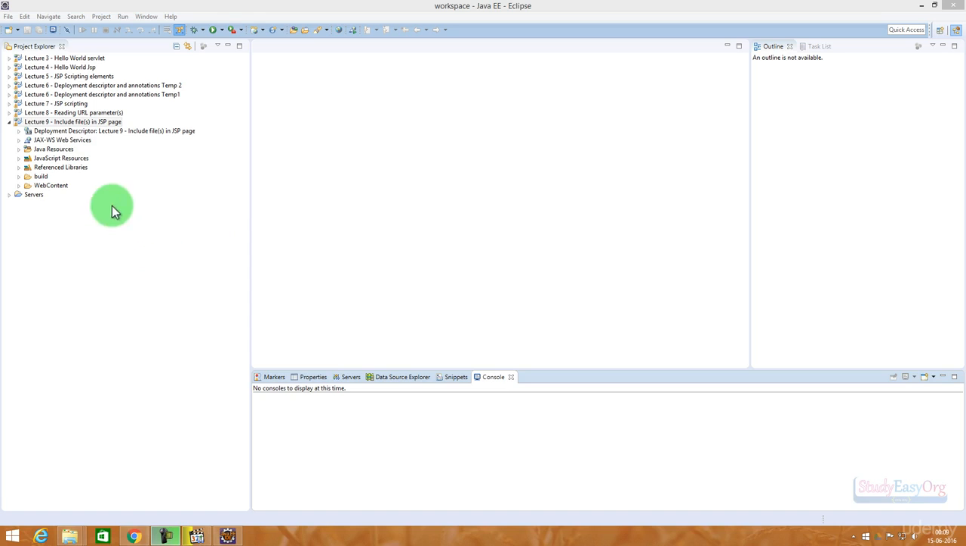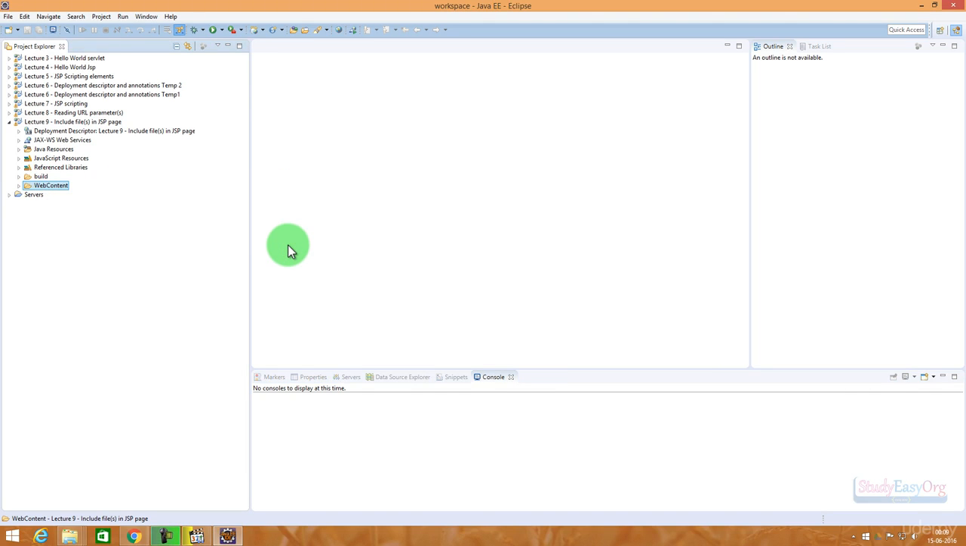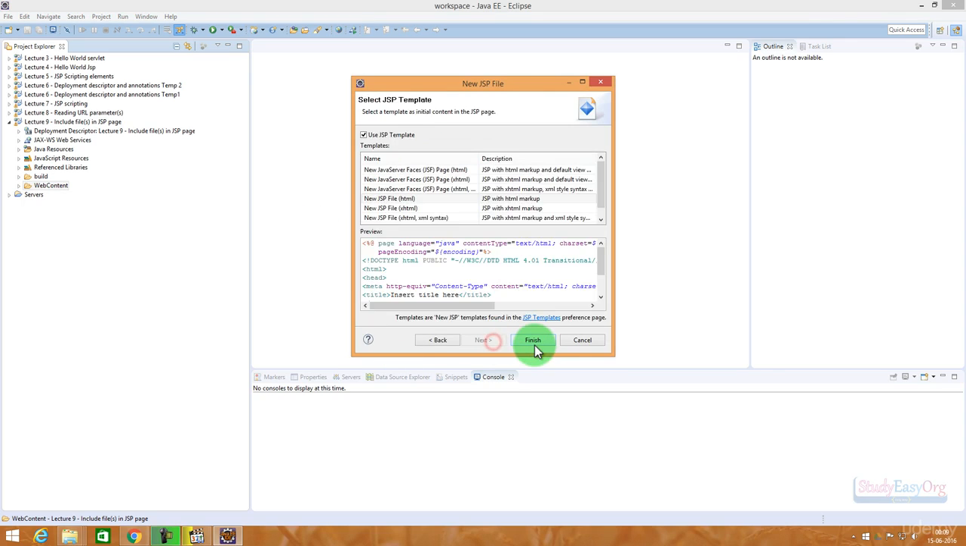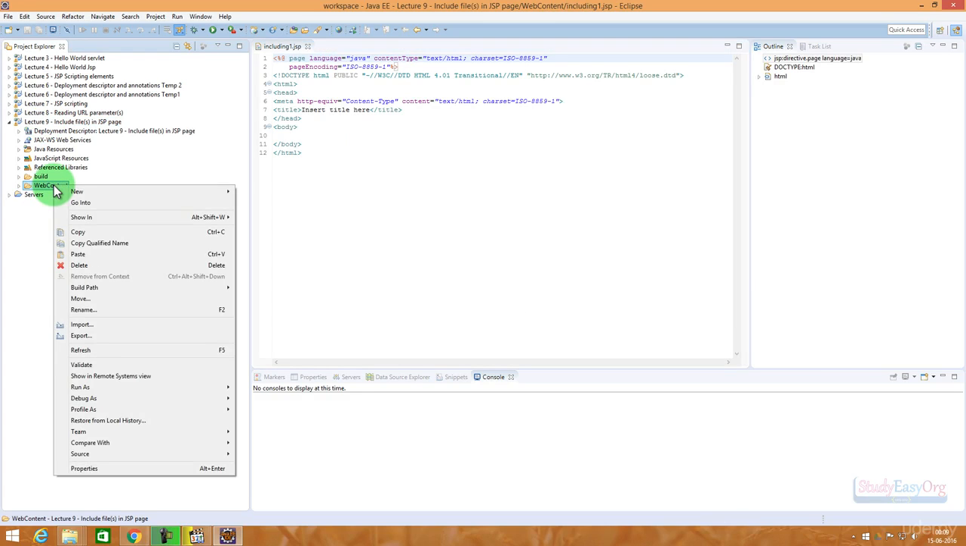Now in JSP there are two ways using which we can include a file in a JSP page. To start with, let us add a JSP file in here. The name could be like including one.jsp, and let's click on finish. Here we go. And definitely we would require two files in order to include them in this particular JSP file.